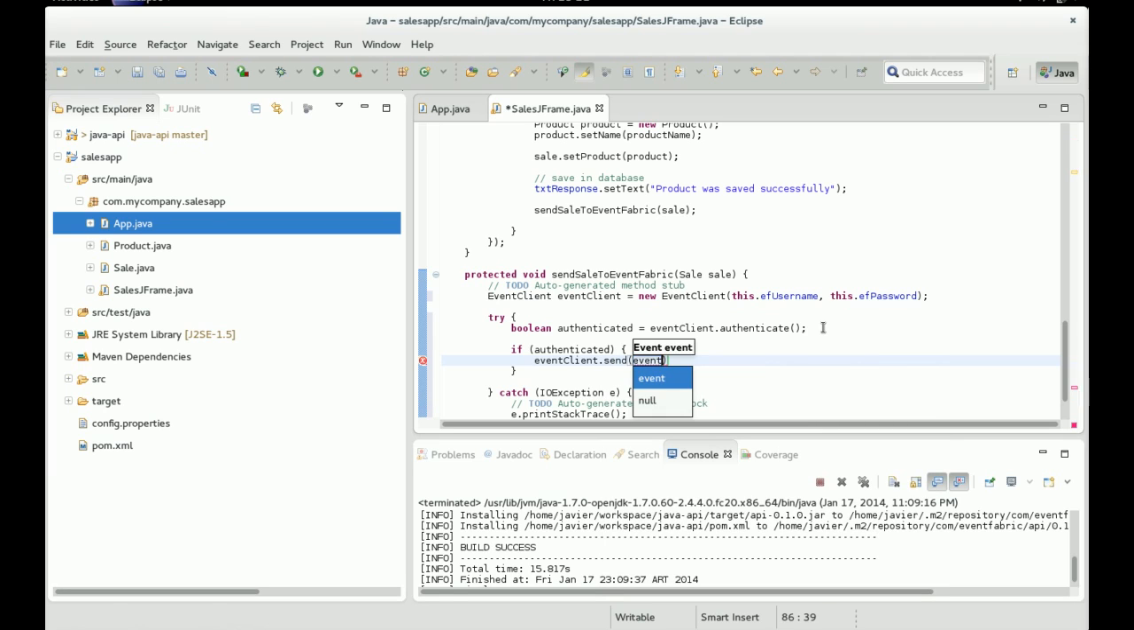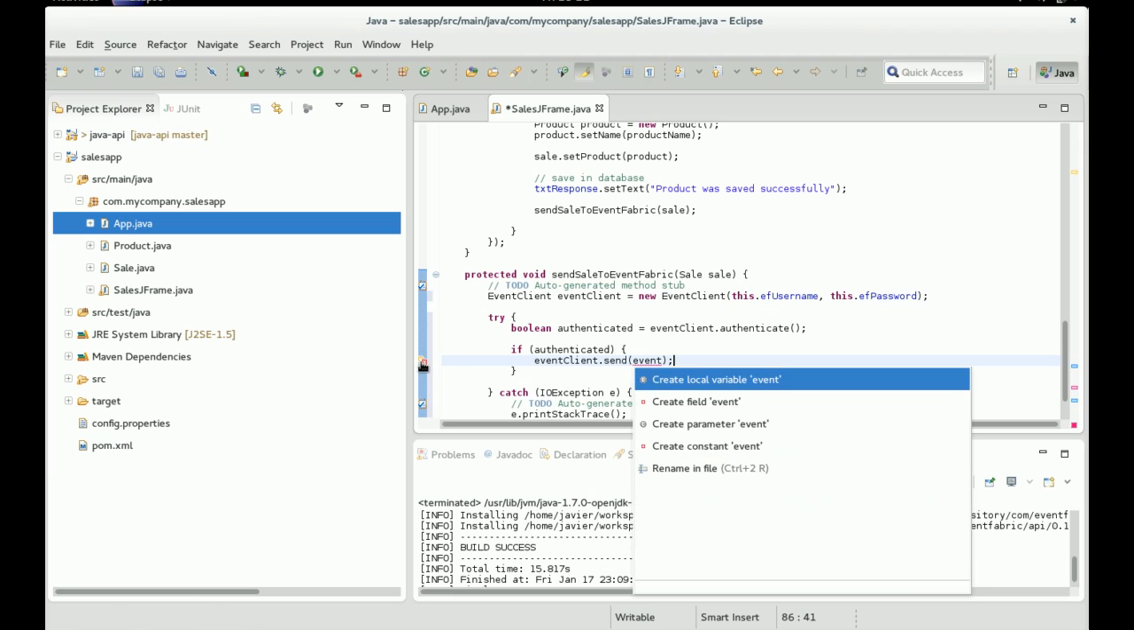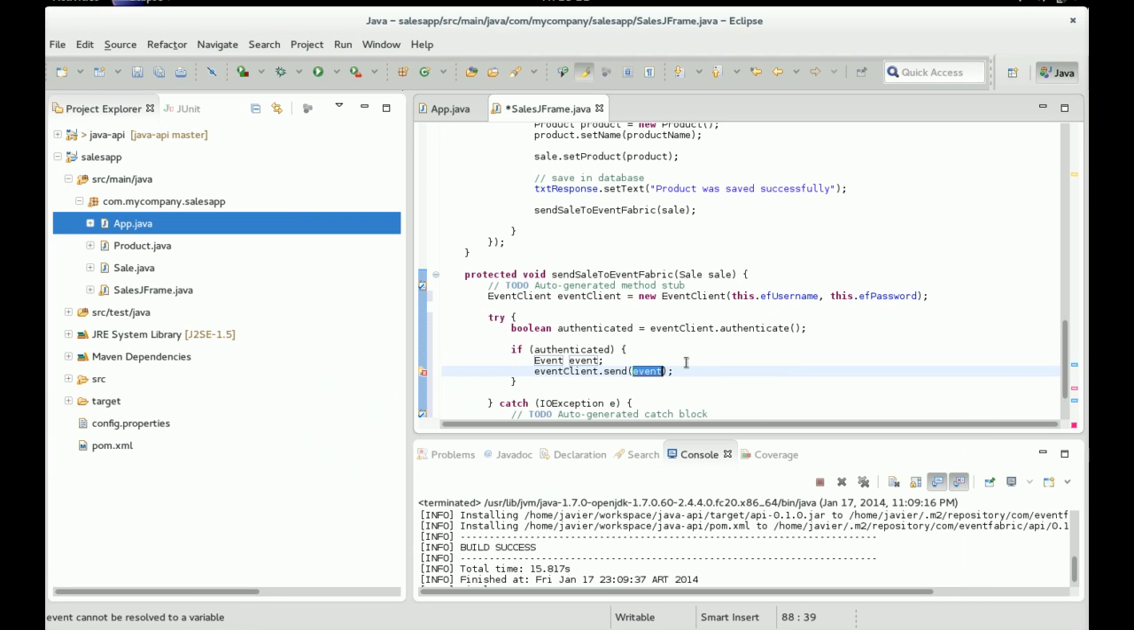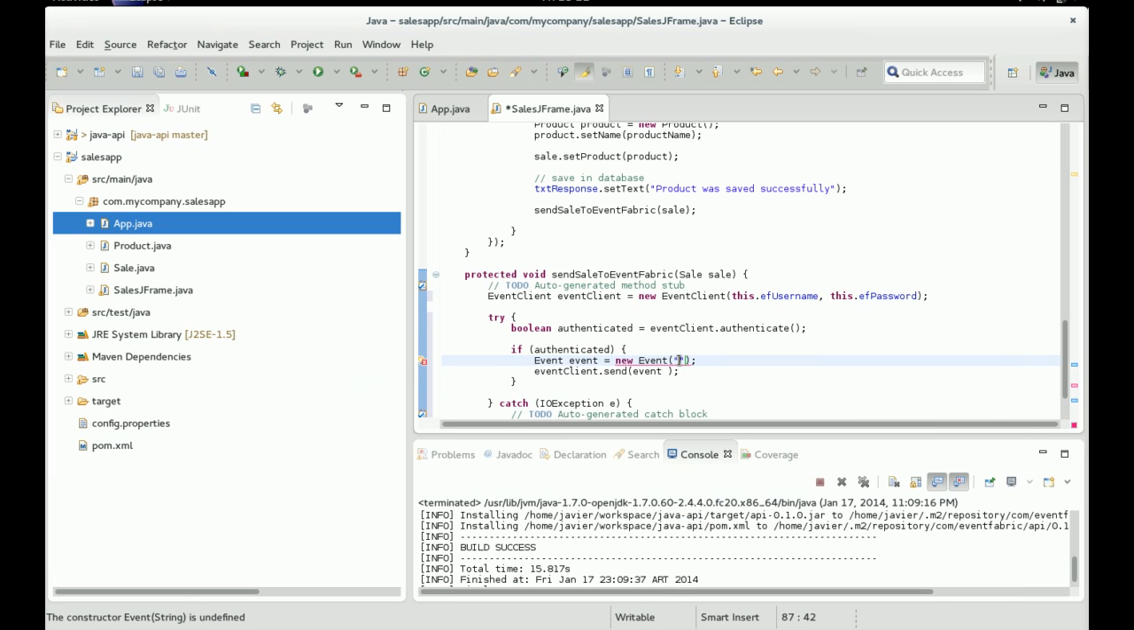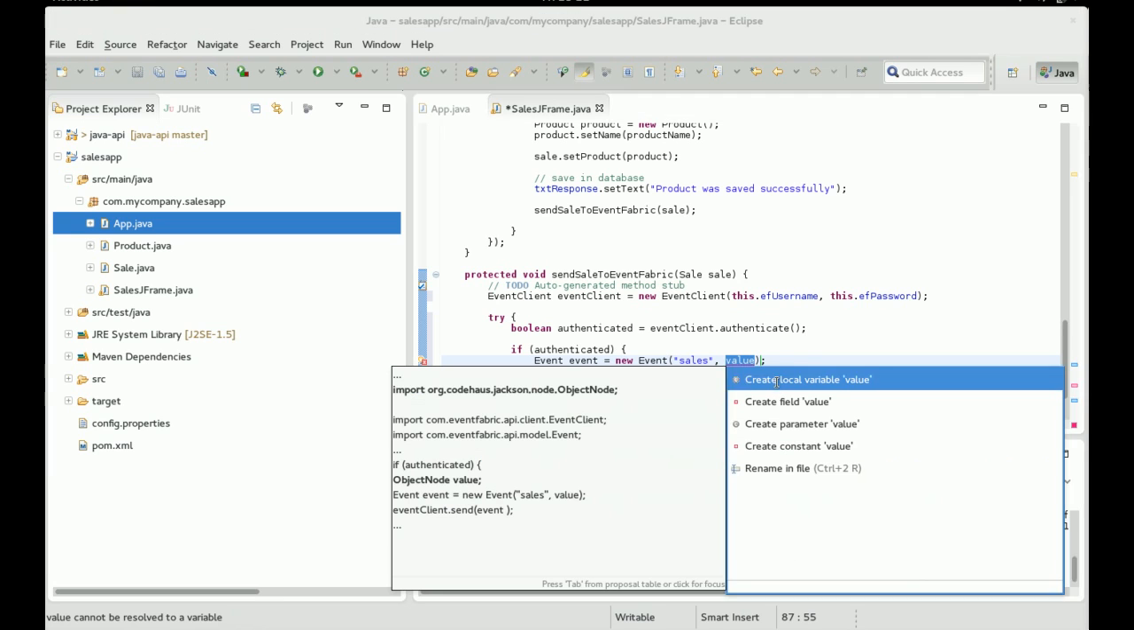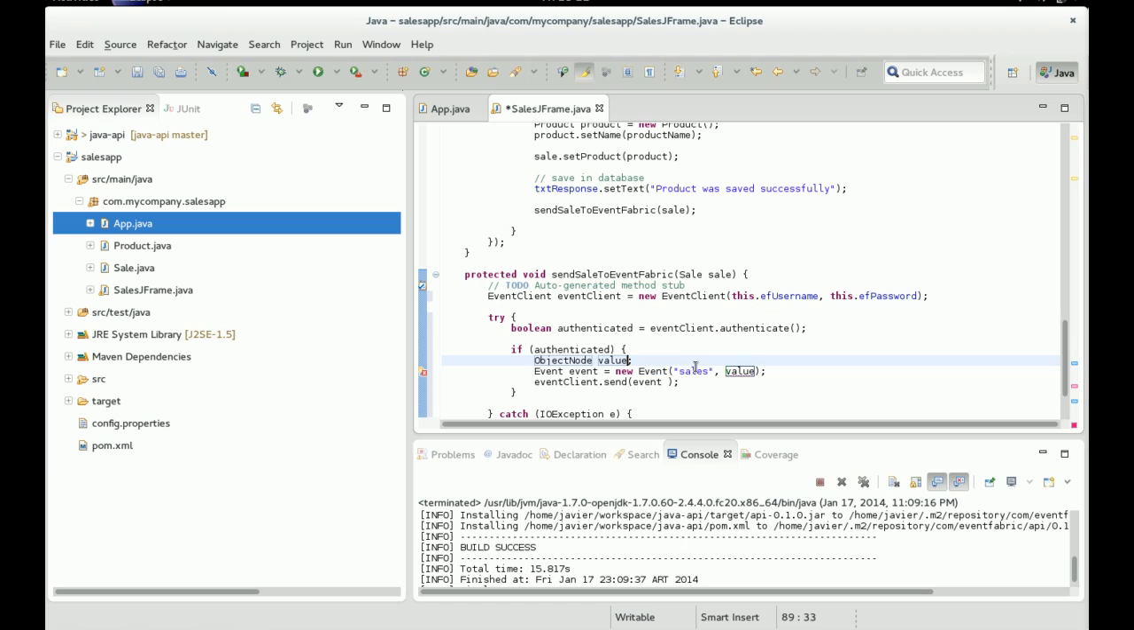Why are we sending an event and not the sale directly? Because event represents more than the sale. It represents something that happened in some point in the time. And also, it needs a channel. A channel is a kind of event that we will use in the dashboard to subscribe for this kind of events. So let's call it sales. Remember this because we are going to use it when we create the dashboard.